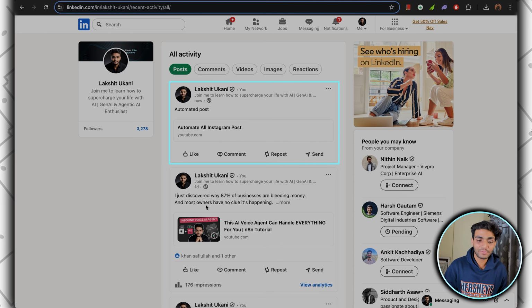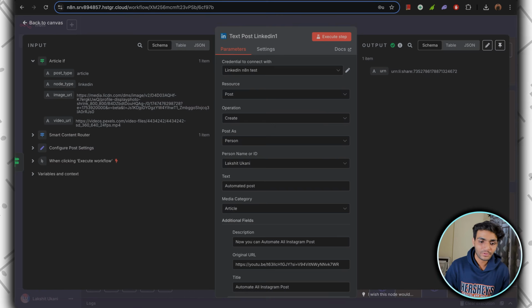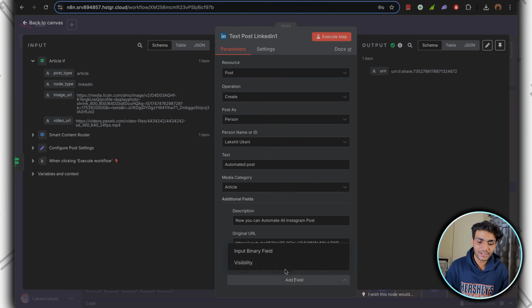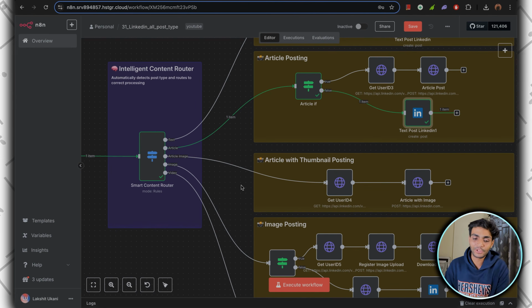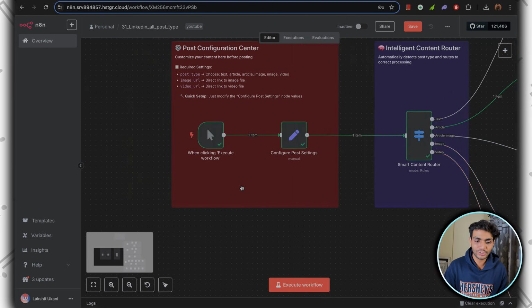But there is a major difference between the below post and this post. As you can see, this below post has a thumbnail over here, which this post doesn't contain. This is the major disadvantage of the LinkedIn node, because the LinkedIn node does not contain a field called thumbnail. So that's the reason we have another post type, called article with thumbnail posting. So for that, let's go to the variable.